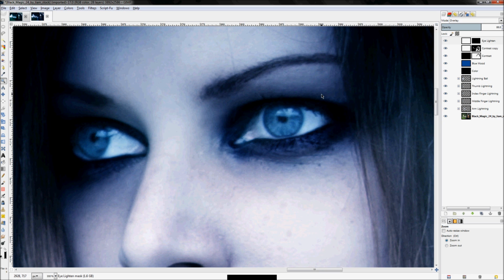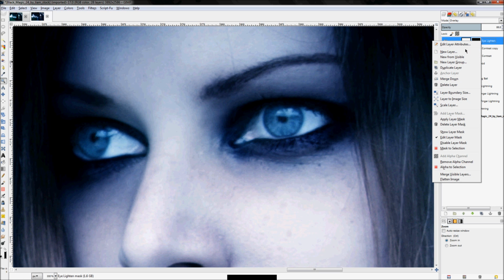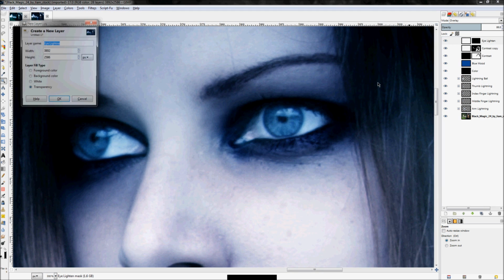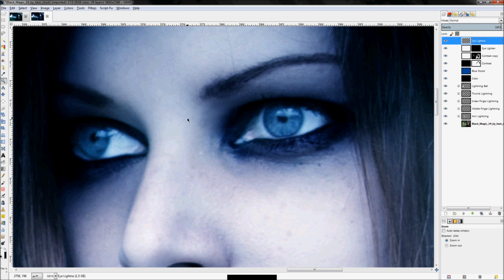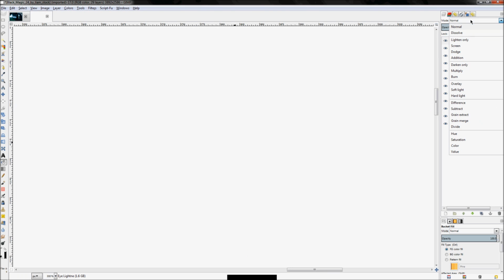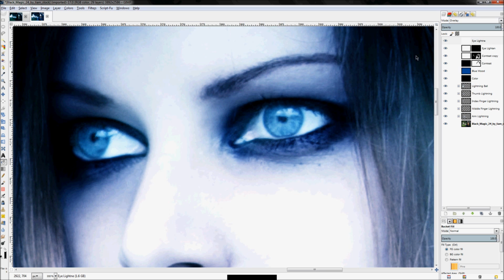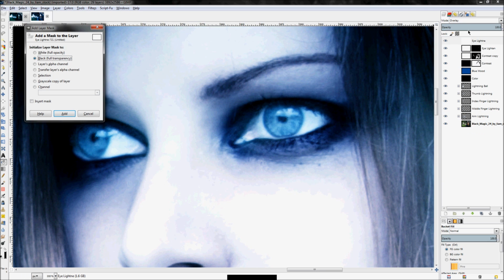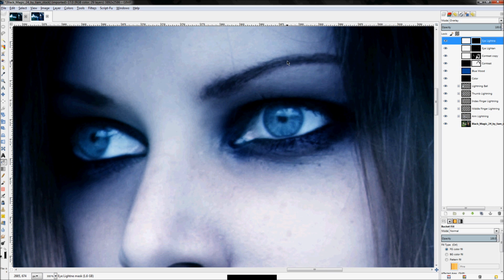So the first thing that we want to do is start creating the brightness on the actual iris itself. To do that, we're just going to right click on our layer and click new layer. Then click on the bucket fill tool, fill it in with the color white, and set it to overlay. And again, this is another one of those times where we're making this a different layer even though we're doing the same exact thing, just simply because we want to keep the opacity bars independent of one another. And then just set it to black full transparency and click add.